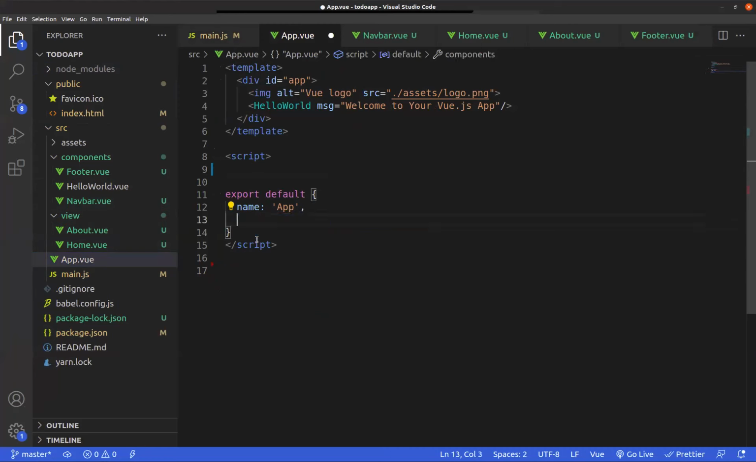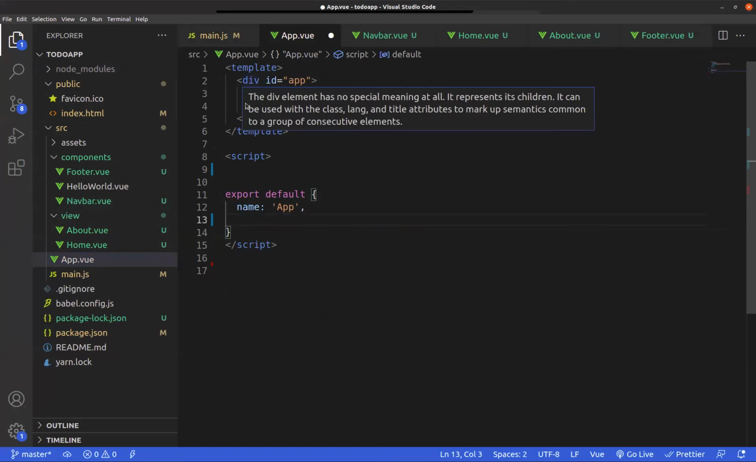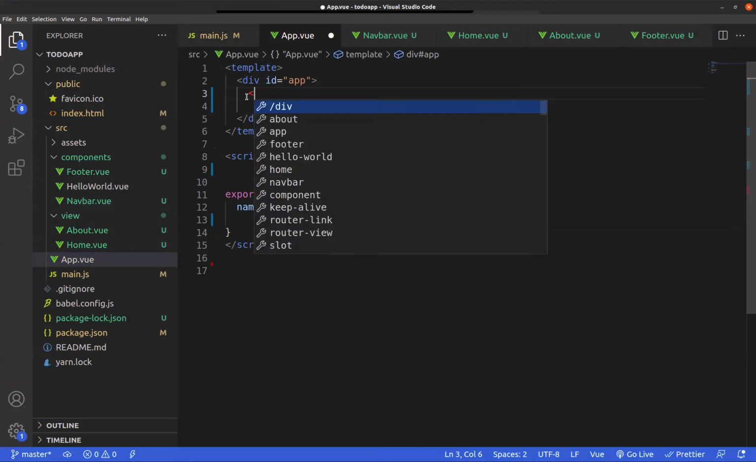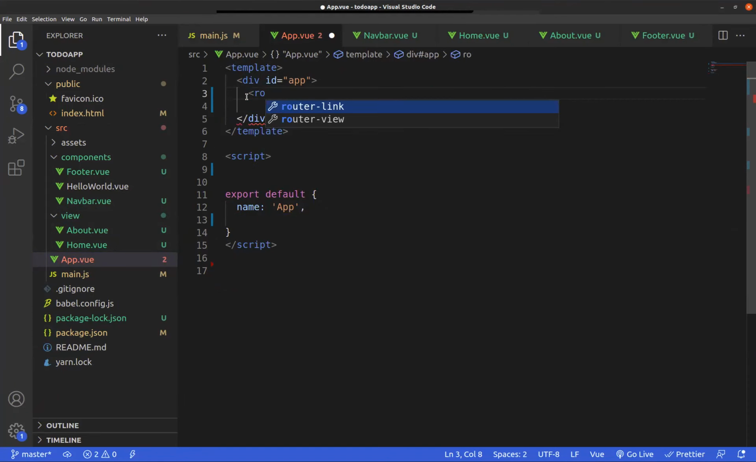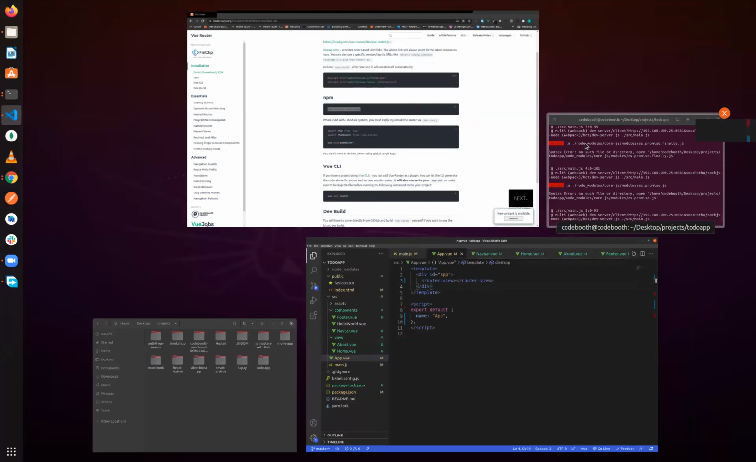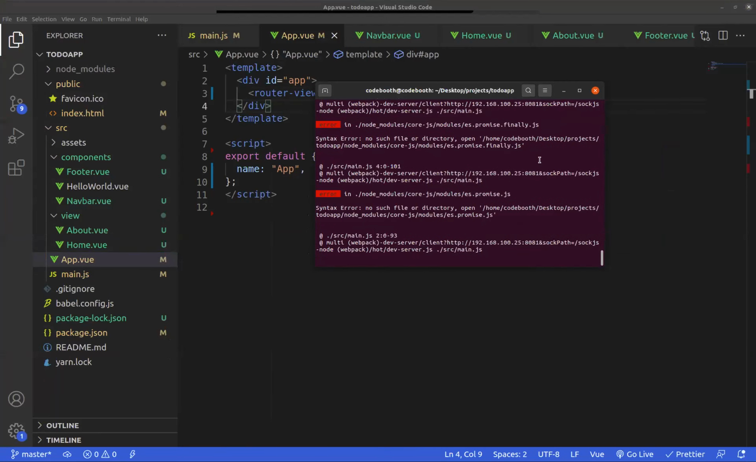All these things should go. So you can just come here, delete everything here, and all that you'll be doing is you just add the router view. Like I said, all these things will be done for you. Don't worry. I think for now it should work.